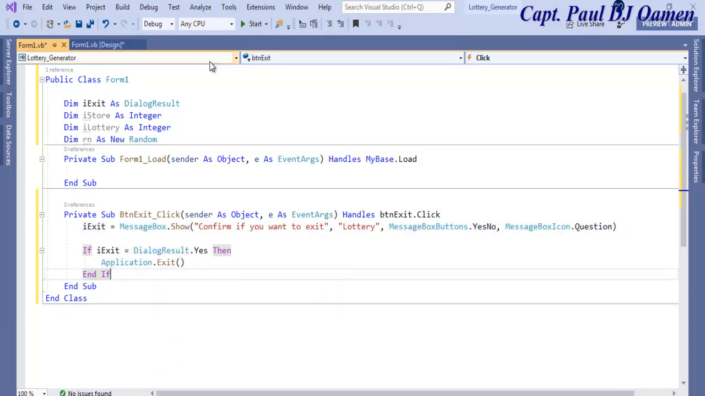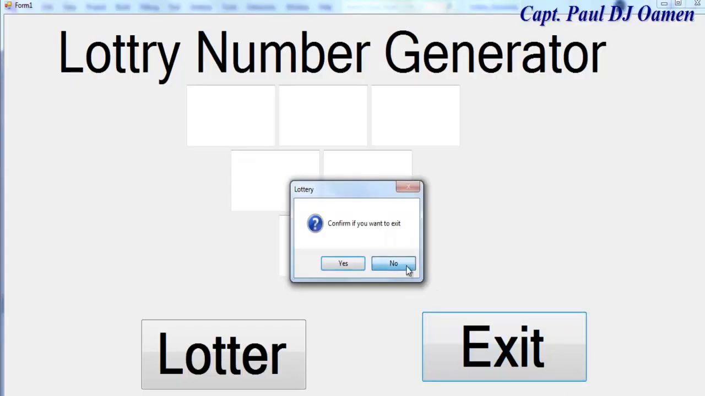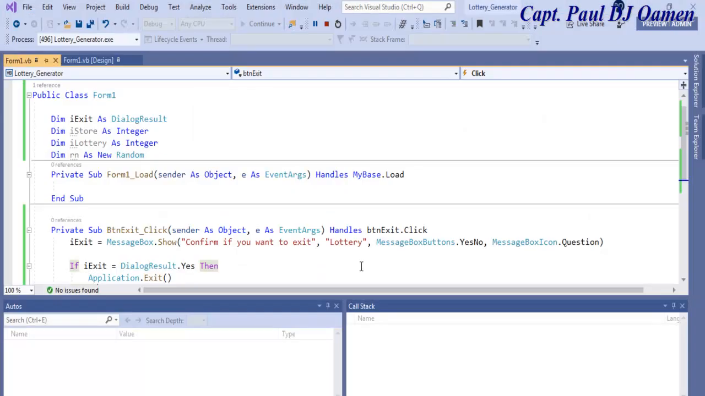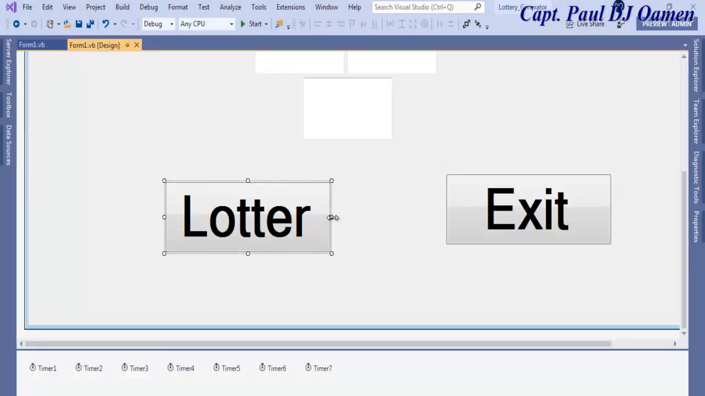Okay, if I run the program, this is what you guys will see. There we go, guys. If I click on exit, nope. Exit, yes, that is fine. The exit is working as we want.